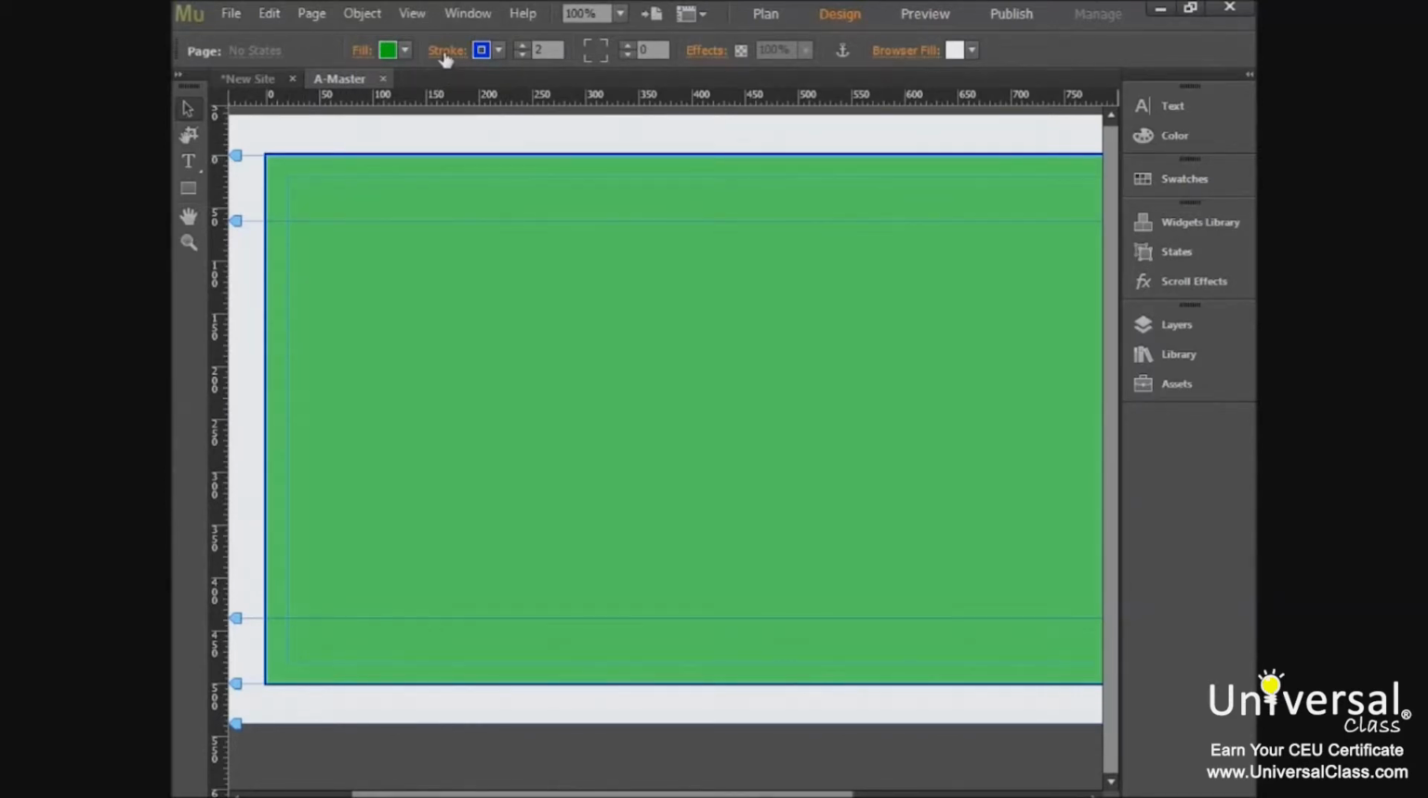Now click on the word stroke in the main toolbar, and you can see that this word is a different color. It's not our normal white. All of these orange-colored words are words that you can click on to see more options.